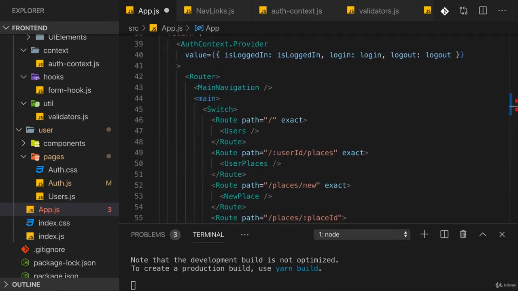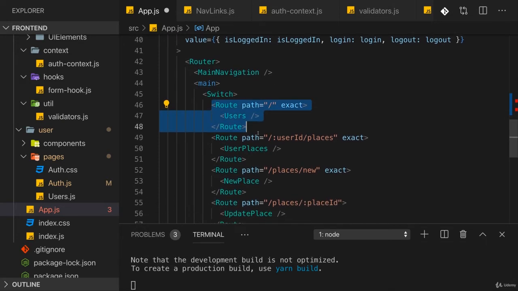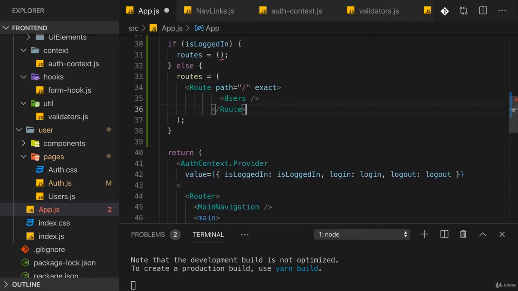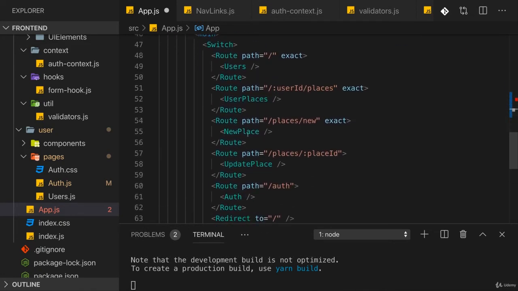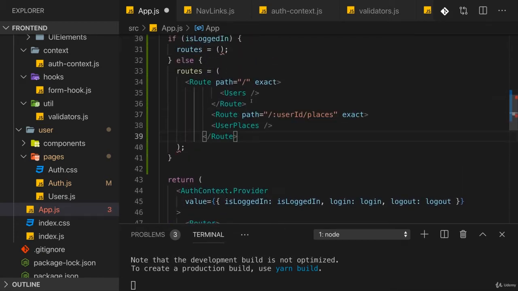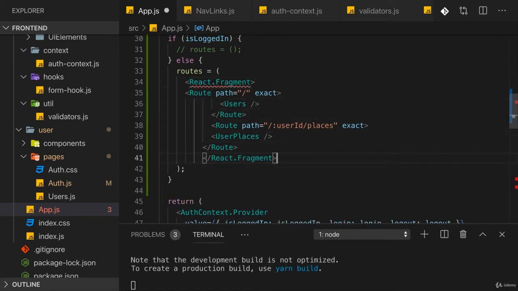There, I want to bring my root route. So let's copy that here. And I also want to bring my user ID places route, because we can view places of a user even if we are not logged in. And we're already getting an error here: multiple root level JSX elements next to each other, never a great idea. So let's use React Fragment to wrap them.